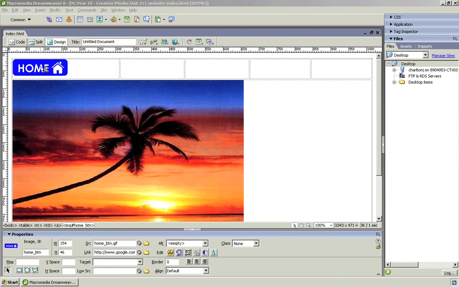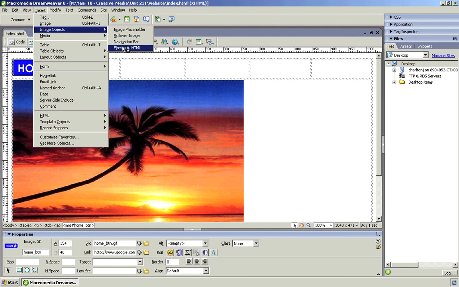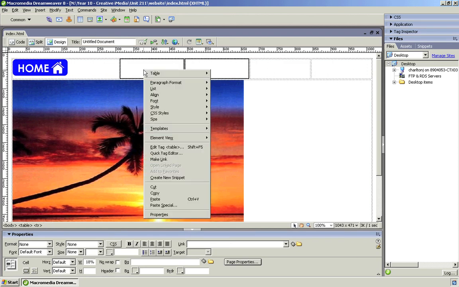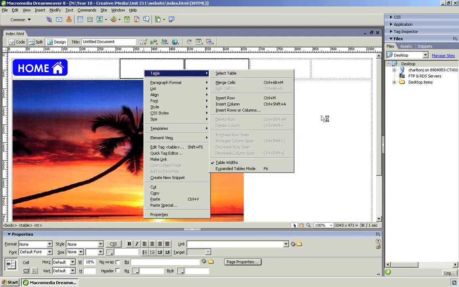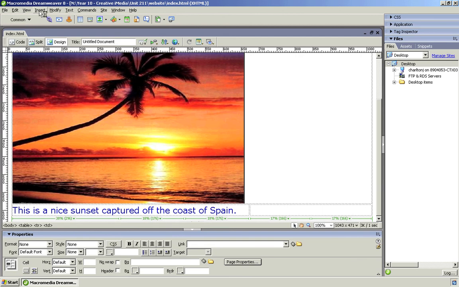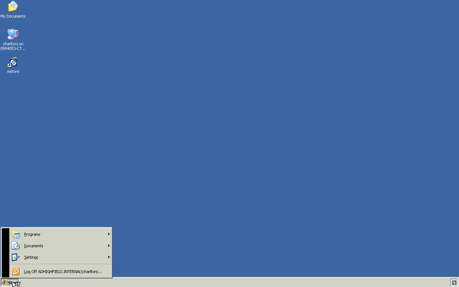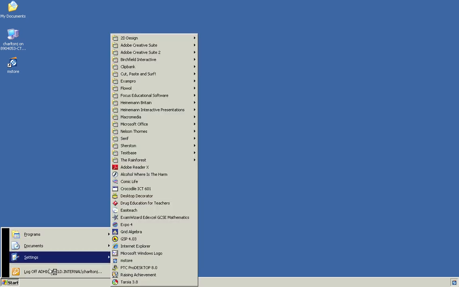We know how to insert a Fireworks graphic that we've exported into HTML using the insert image objects Fireworks HTML. We know how to split or merge cells using the right click and table tool and a merge or split. We know how to insert an image just using insert image by saving one from Google. And we know how to add some basic text and either change the font, colour or style. So if you want to have a go at that, have a go at getting your web button that you've created into Dreamweaver, and then we can start actually building a bit further on this. So off you go.